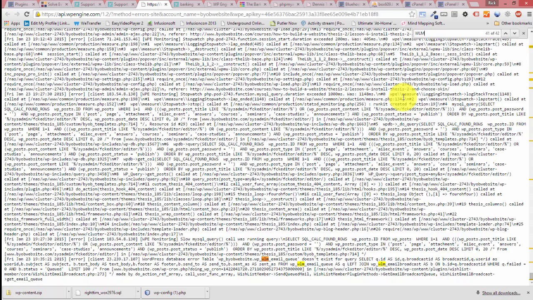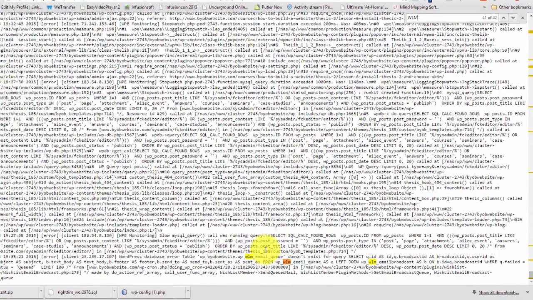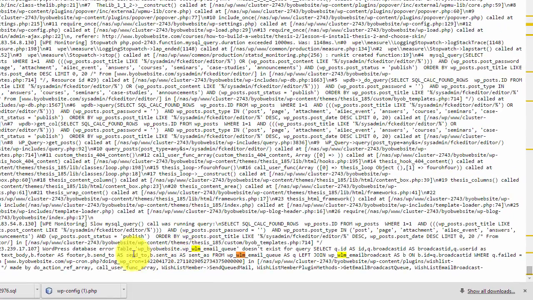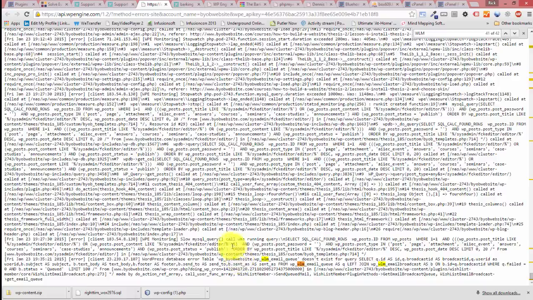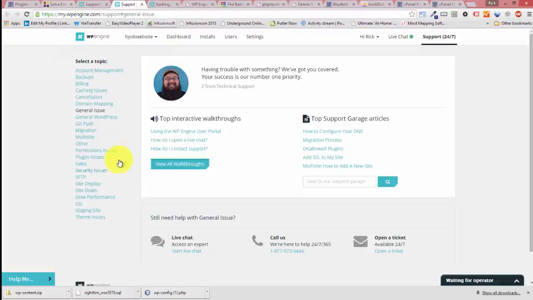Let's see if we just Control F and what is it? Shift WLM. Right. So here it is down here. It's saying that there's a database error because the WPWLM email queue doesn't exist. Right? Well, it doesn't exist because I don't use it. And there's nothing I can do about that problem. It's a problem that is caused by Wishlist Member itself. But anyway, that's error logs.